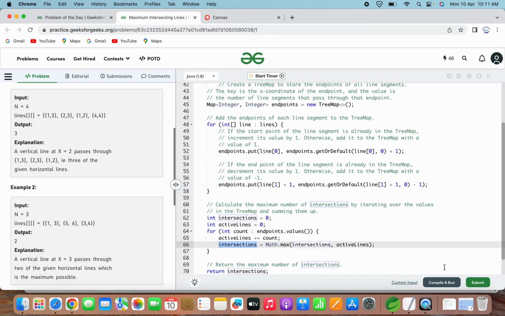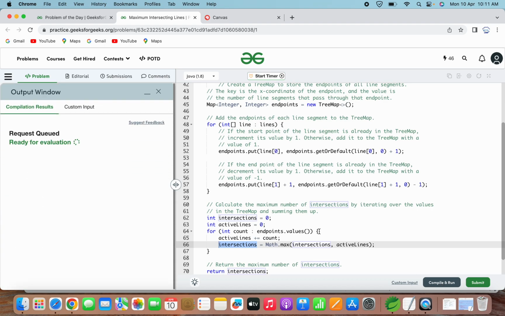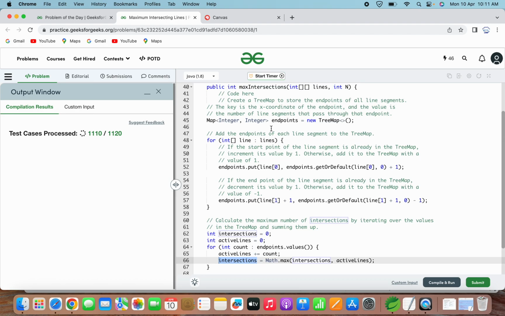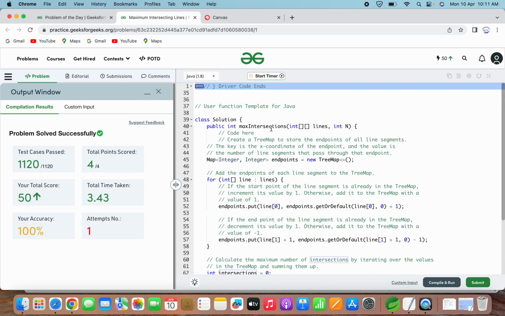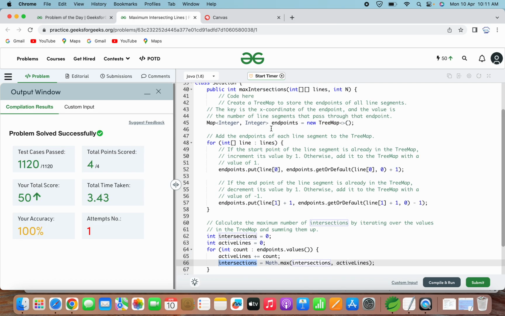Now let's try compiling this code. Here we can see we have got the correct output. Let's try submitting this solution. This is the solution in Java. Here I have added comments against each line so that it becomes easy to understand for whoever sees the code. You can see we have got the correct output here. So this problem has been solved successfully using Java.